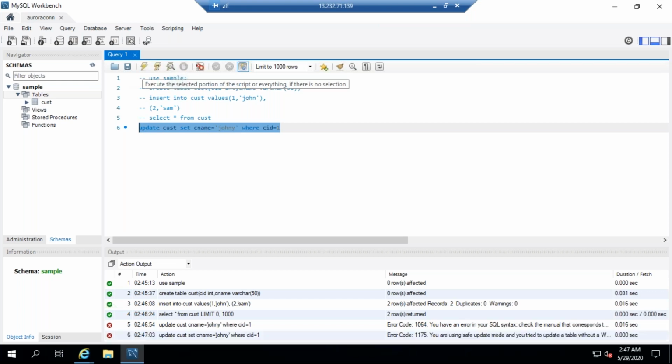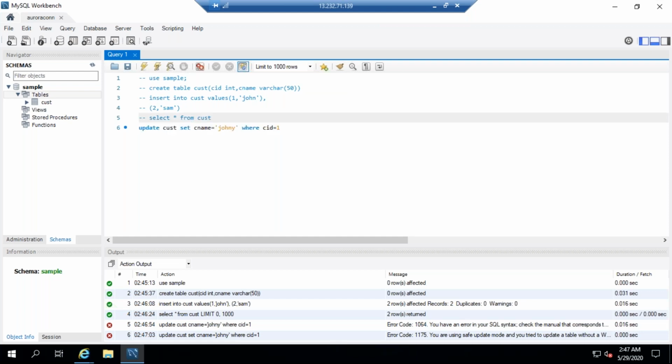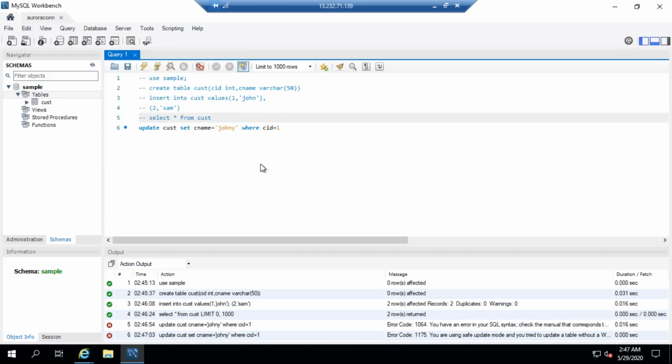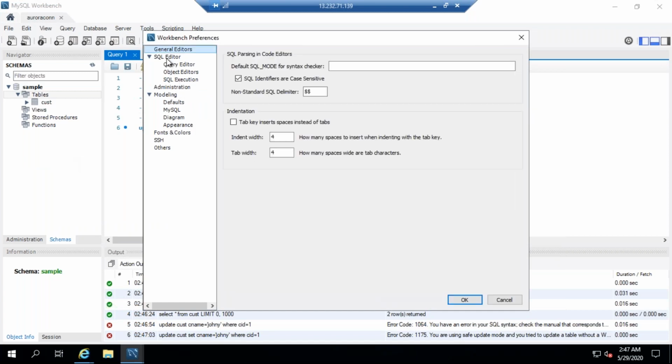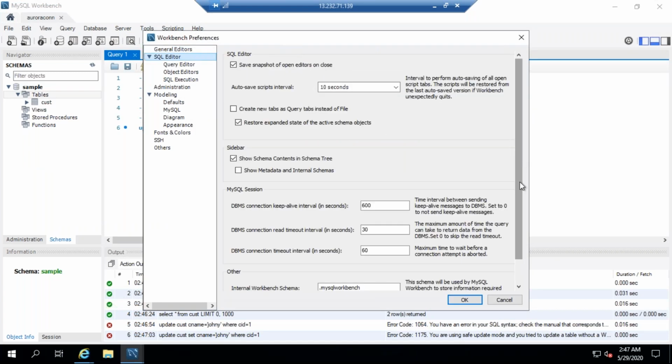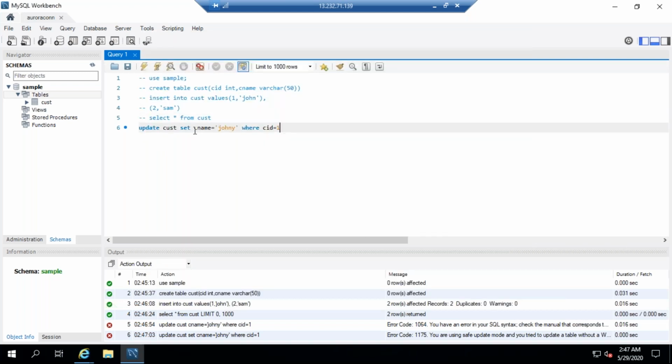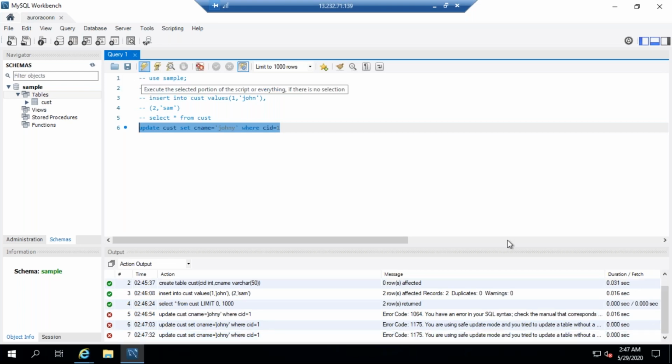So what it is saying, friends, is you are using safe update mode. You are trying to update a table without a key column in the where clause. First thing, you can try it like this. Click on edit, click on preferences, click on SQL editor, come down. You can uncheck this option. Click OK. Okay, now you can try to execute it. I think we are still getting the error.